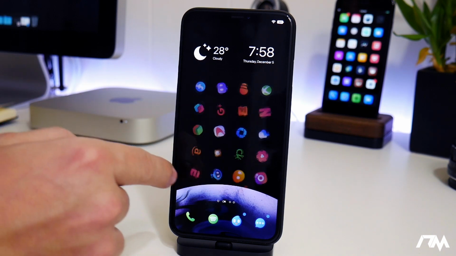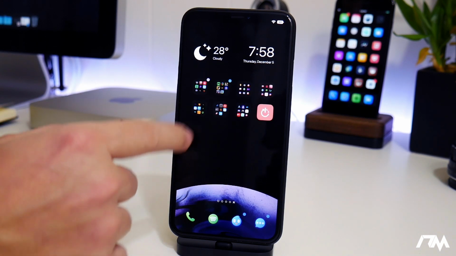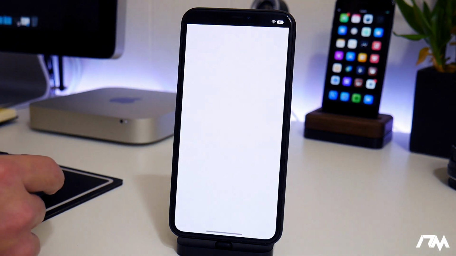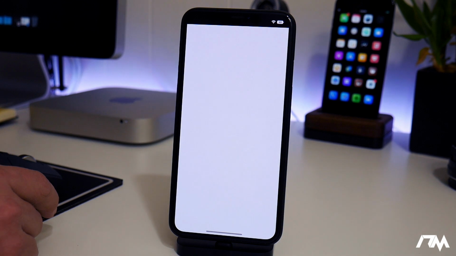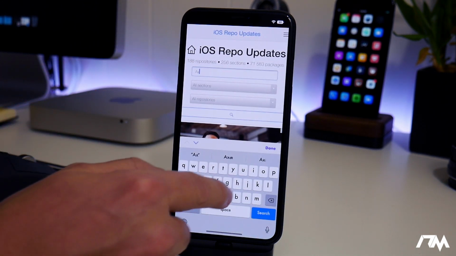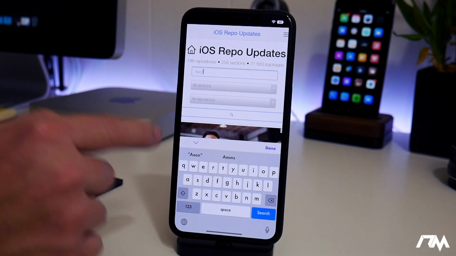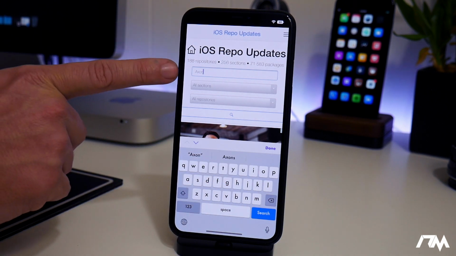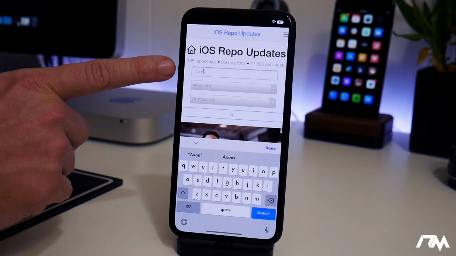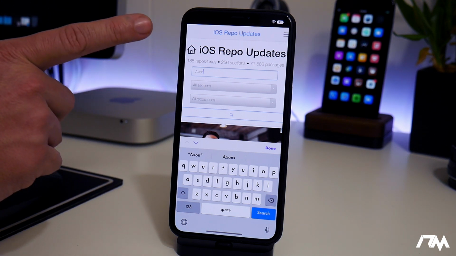And the last thing I wanted to show you is iOS Repo Updates. It is an application or website that will allow you to search for any tweak or package from Cydia, and then it will tell you what repo you need to add in order to get that tweak. So we'll do Axon. Axon is one of the tweaks I showed you guys. All you got to do is type it out. Make sure you spell the tweak 100% correctly.